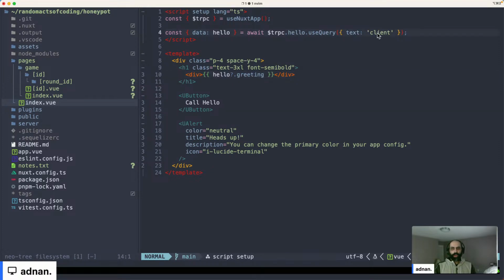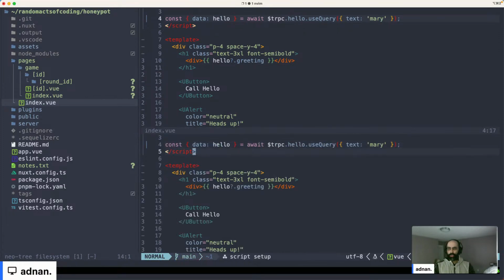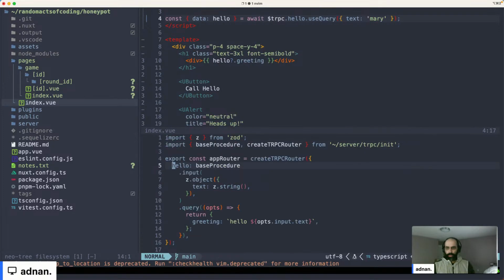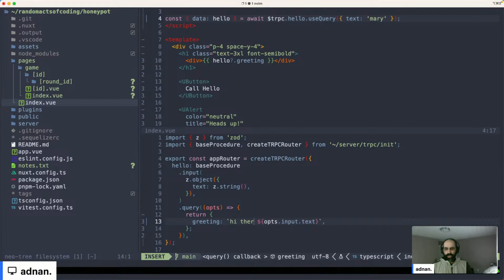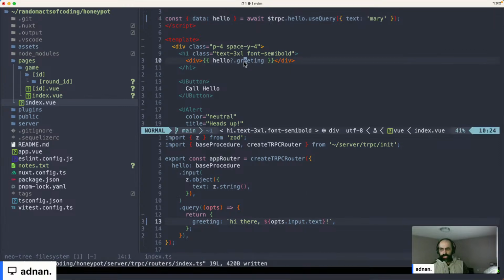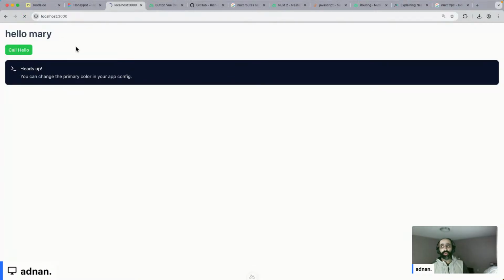So if I say Mary here, the server will get Mary. And let me actually maybe show the server code as well. And so this is the code on the server. And I'm going to make it say, hi there, comma, the input text that we're getting from the front end, which will be Mary being passed into the API here. And this should display Mary. So when I come back here, it's already refreshed and it says, hello, Mary.